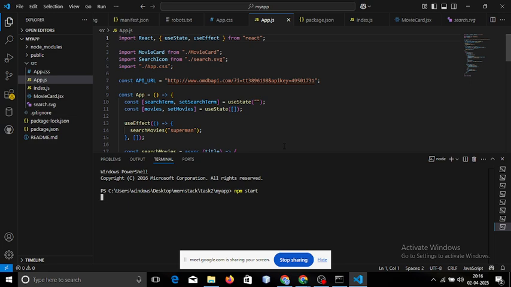Meanwhile, let us discuss about the code. You can see we have imported two hooks, useState and useEffect, from React, and we have also imported this moviecard.jsx file and this search.svg icon, and of course our CSS. If you want to add any CSS, you can also add that. And this is our dummy URL.